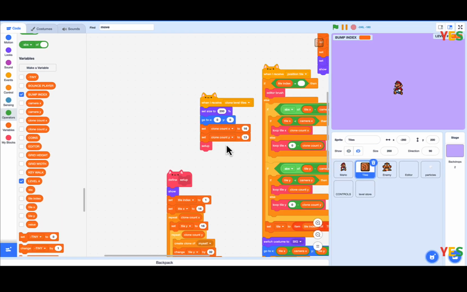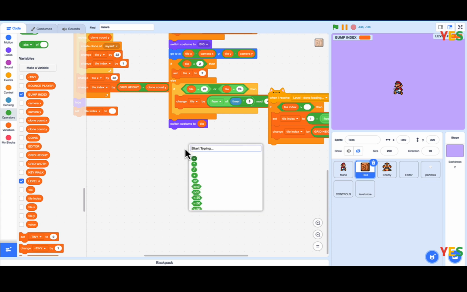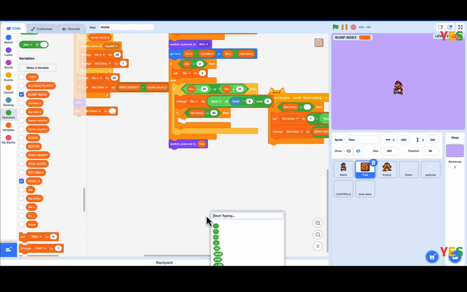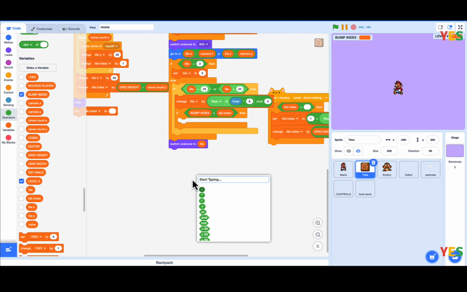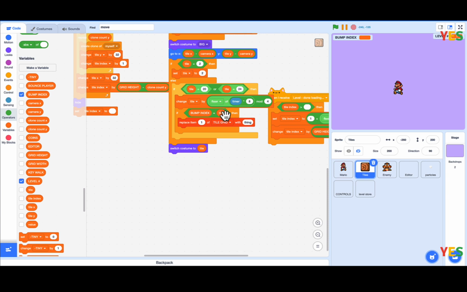Now go into the tile sprite. Find the when I receive position tiles. And at the bottom, the if else tile less than 2, in the else, put an if. Actually, if bump index equals tile index, then we replace tile index with item tile index of grid width 9, which is the golden block.